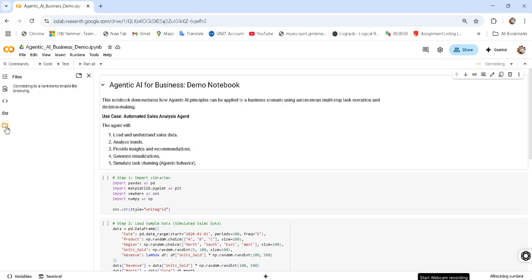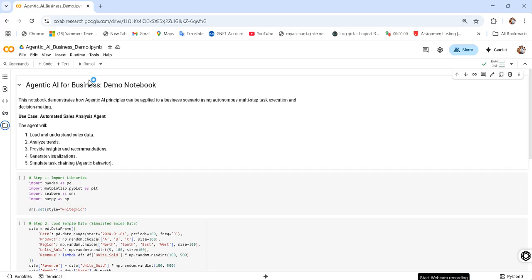Am I using any data set? The answer is no. The reason is we will leverage Agentic AI. This Agentic AI will create the data set on its own and analyze it with business insights. That is the advantage. So now this is the Agentic AI business demo Jupyter Notebook file. Now let me read it out for you.